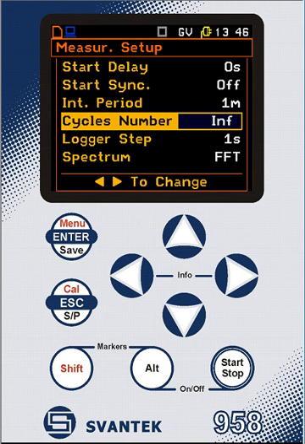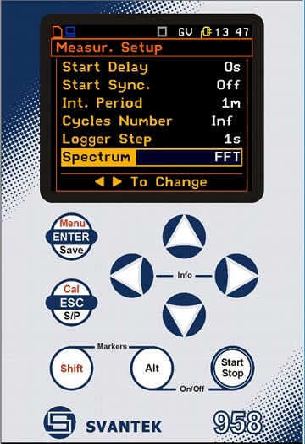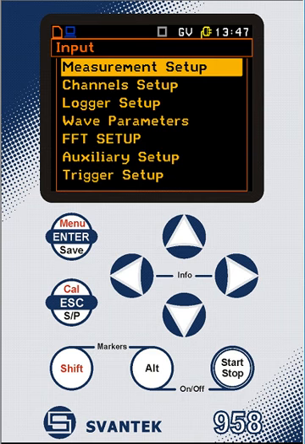start again. However, in addition to the periodic measurements, we can also define a logger, and in this particular application we'll use the logger for capturing transients, so that we can then compare them to the reference curves in BS7385. Typically a logger step of 1 second is fine for vibration, and because this particular instrument has the FFT option enabled, I can choose to have FFT enabled, and then I can use that to calculate dominant frequency. So press enter to accept all those parameters. The next step is to set up the channels.